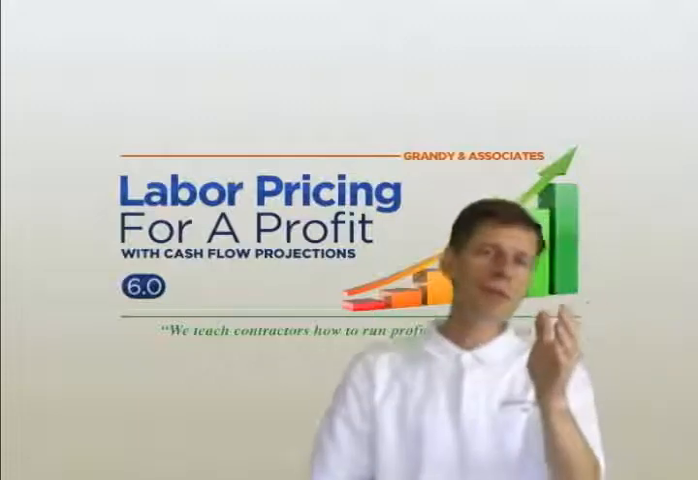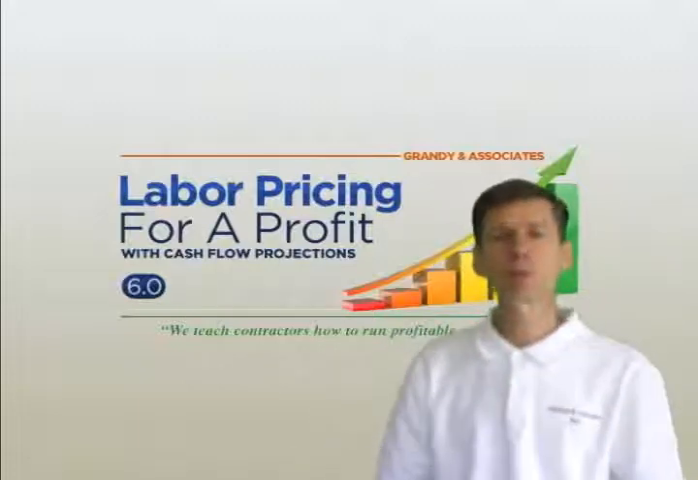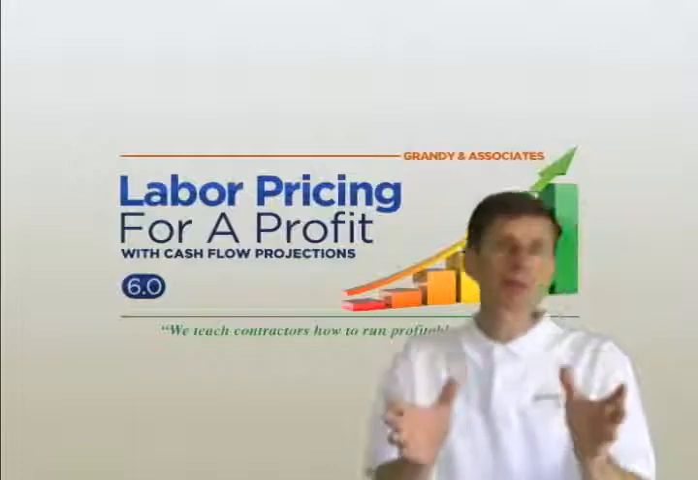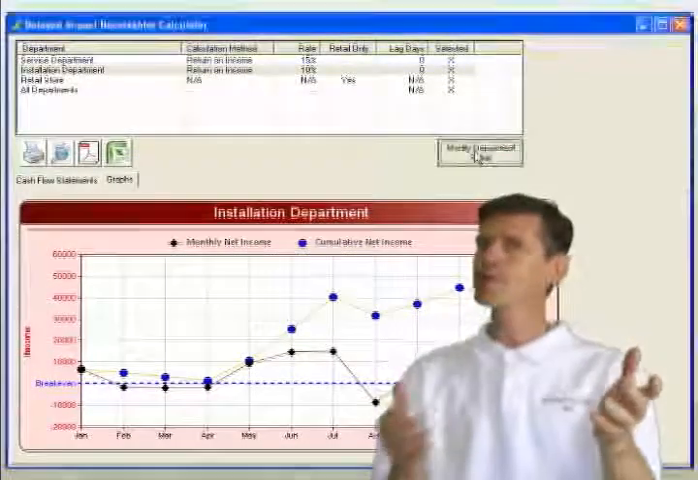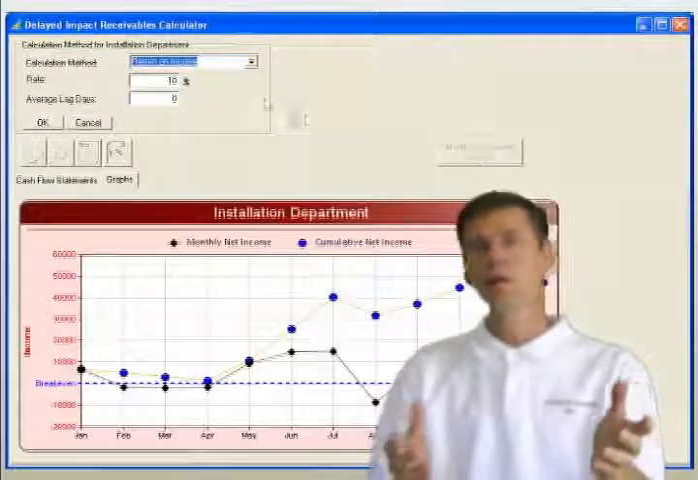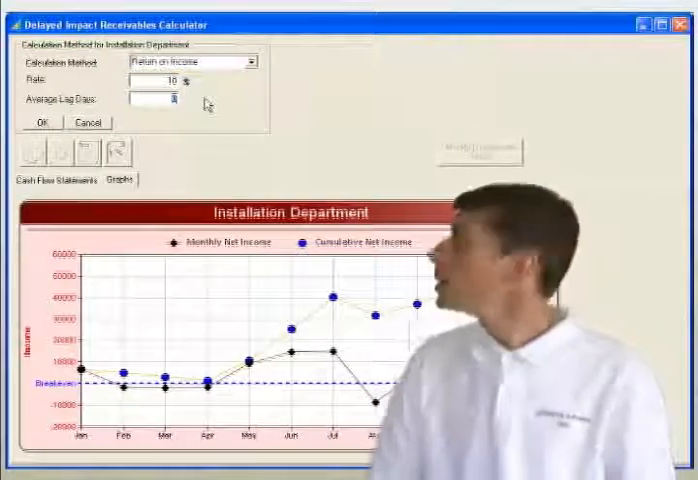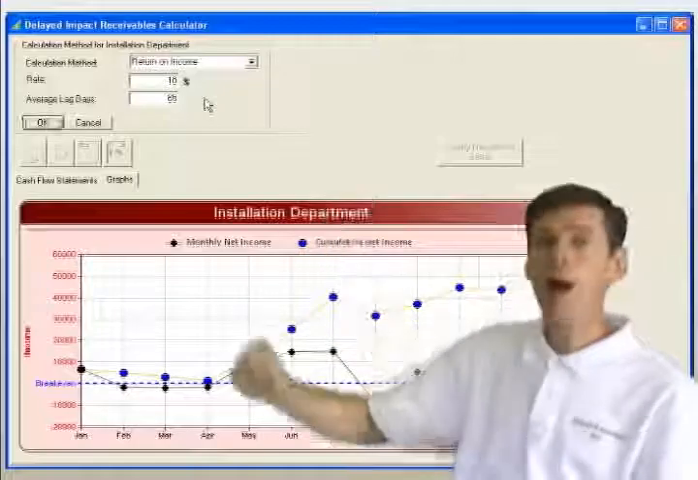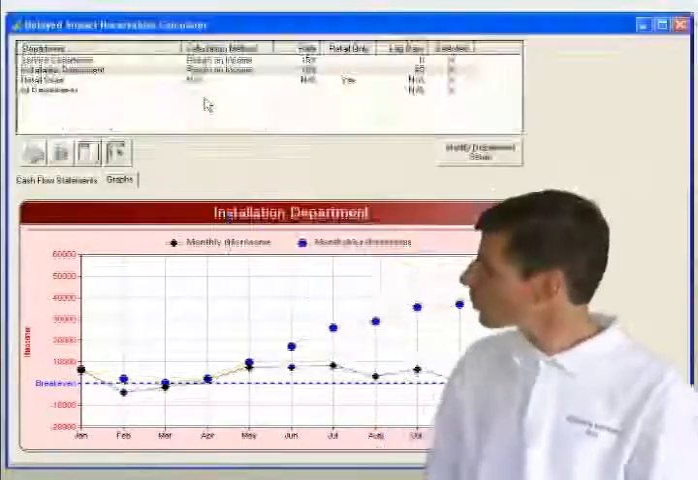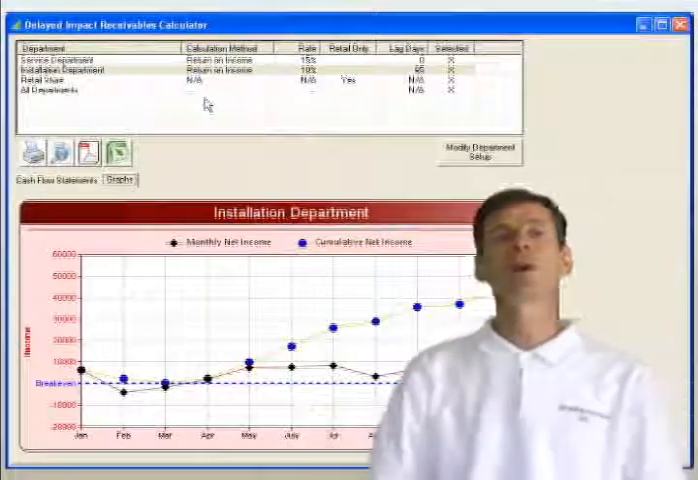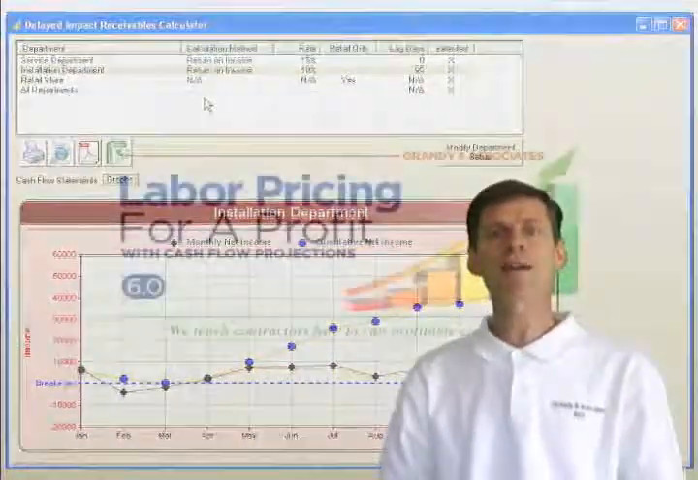And we've given you tools like the delayed impact receivables report. Your software typically assumes that your customers are paying you as soon as the job is complete. We both know that that's not reality, right? And so with the delayed impact receivables report, you can simply go in, tell the software how many days of receivables you typically have hanging out there, and it will automatically graph out the changes in your cash flow to show you the impact that those receivables have.